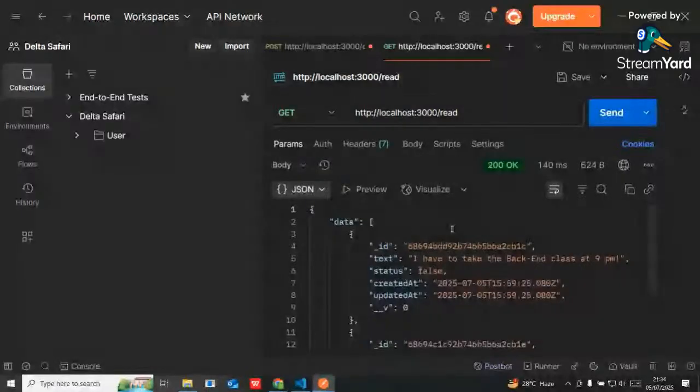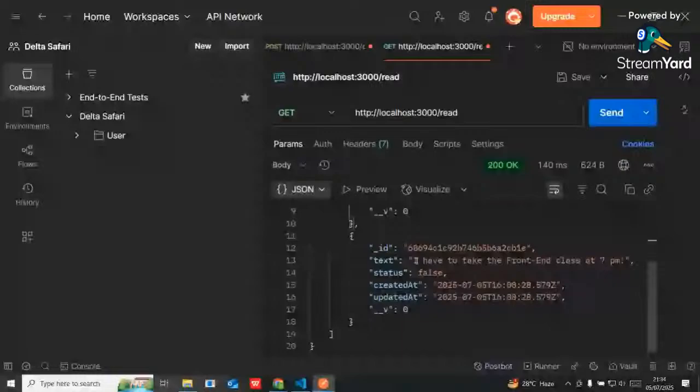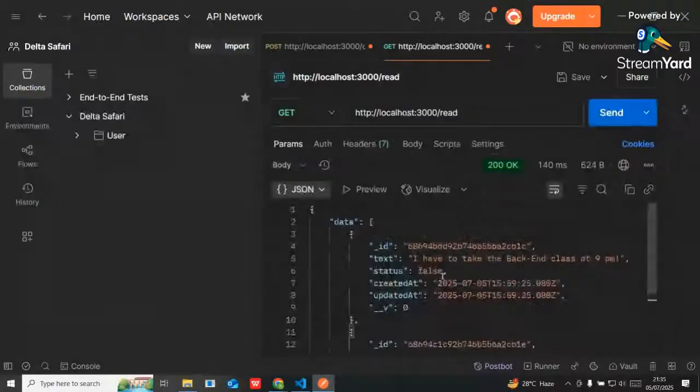And if I hit the send button now, see guys, whatever to-dos I have created, here you can see two to-dos are there. First to-do is I have to take the backend class at 9 p.m. Another to-do is I have to take the front end class at 7 p.m.